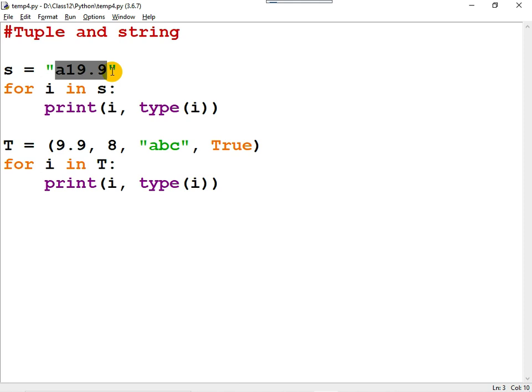One more difference, if you want, you can say a string is inside single quotes, double quotes or triple quotes. Triple quotes for a multi-line string, and a tuple is inside round brackets. So please make a note of this.